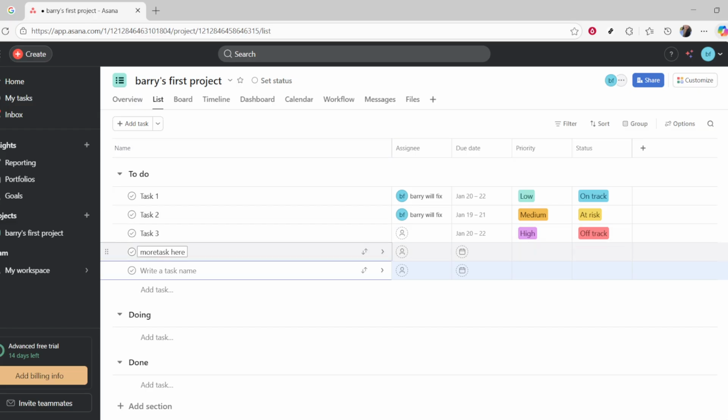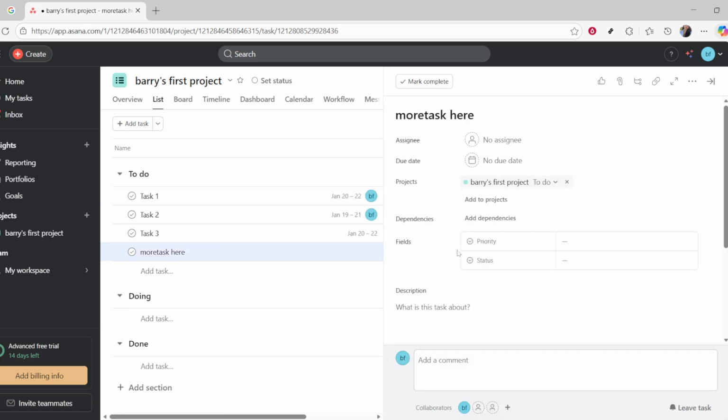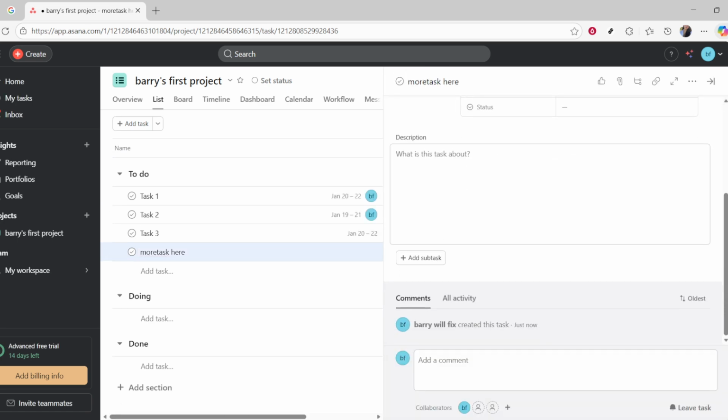Finally, customize your project using the dashboard options. Sort tasks by due date or priority and switch between views to match how you like to work. Exploring these options helps you see timelines, workloads, and progress more clearly.